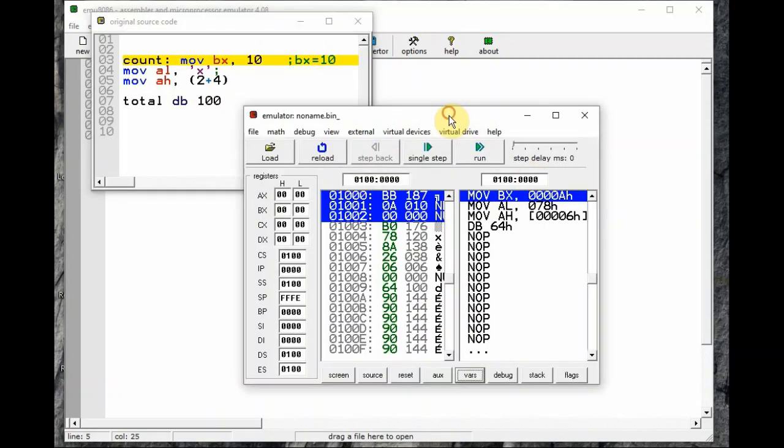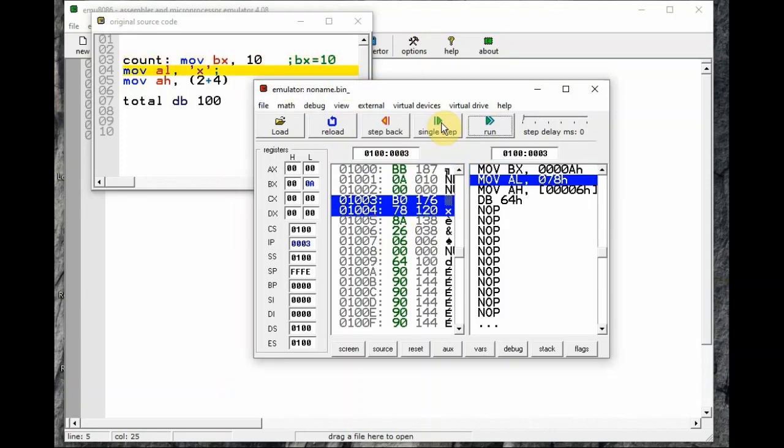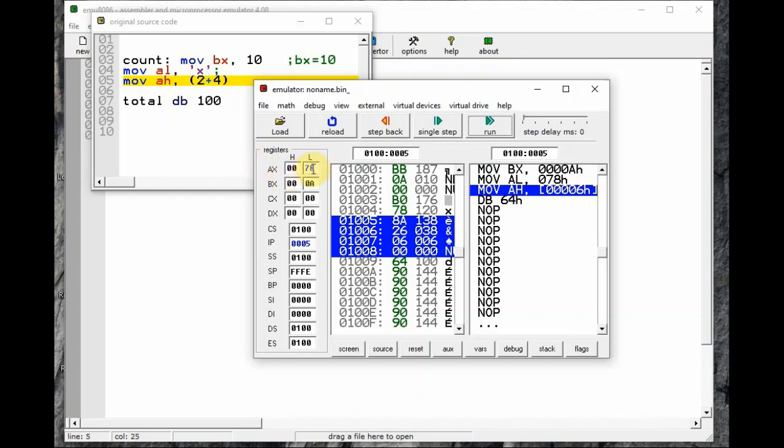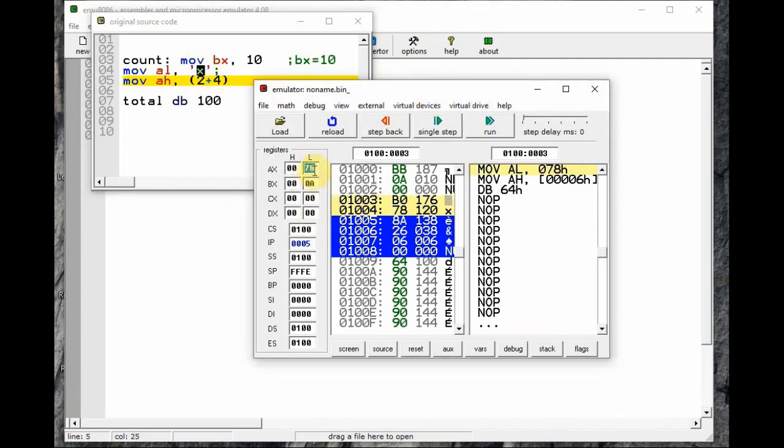Okay, you emulate. Now we are going to run the move bx10. We have seen it before. Move bx10, then the bx will be filled with a. Next we are going to run move al x. Single step. You can see here al is 78. So 78 is a number that represents character x. 78 is the number in hexadecimal that represents x.